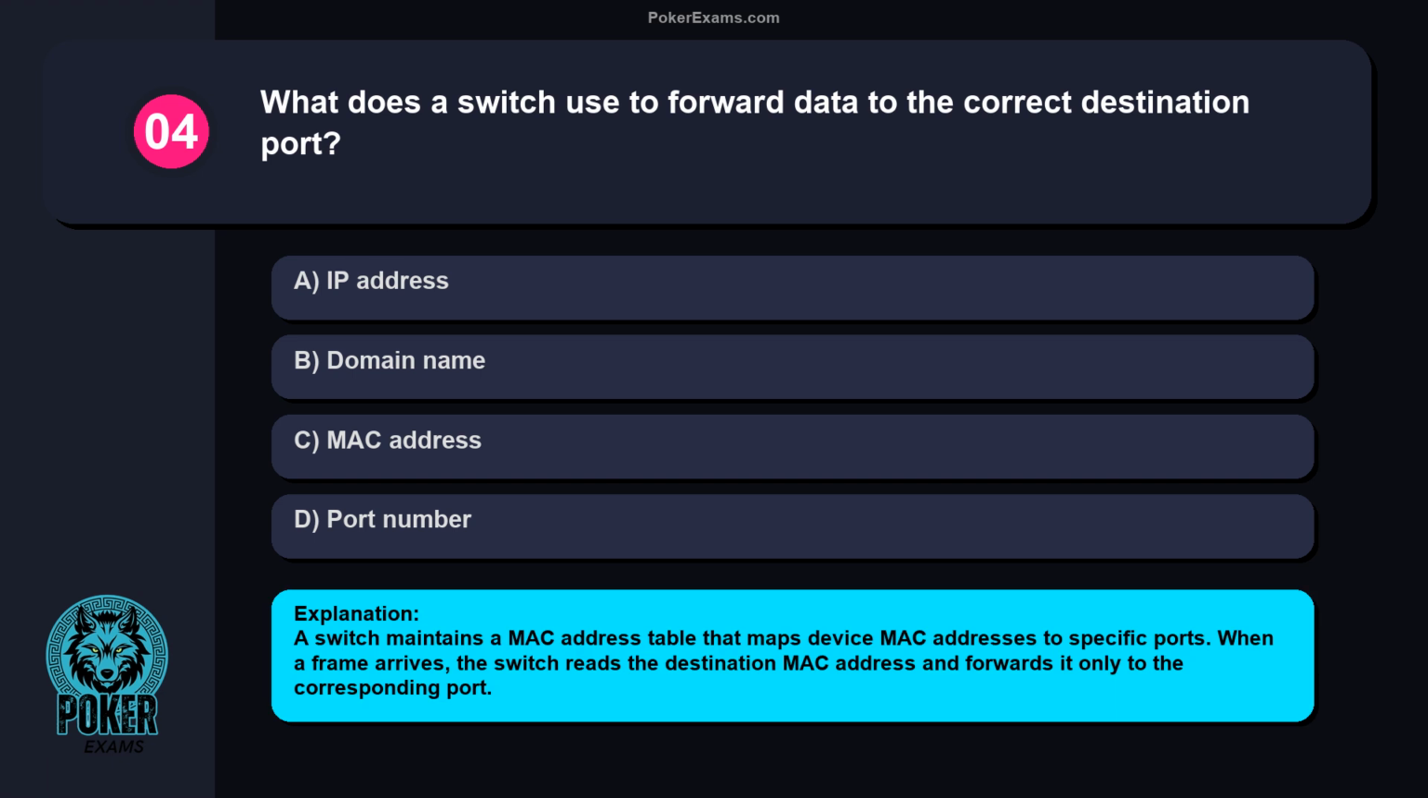A switch maintains a MAC address table that maps device MAC addresses to specific ports. When a frame arrives, the switch reads the destination MAC address and forwards it only to the corresponding port.